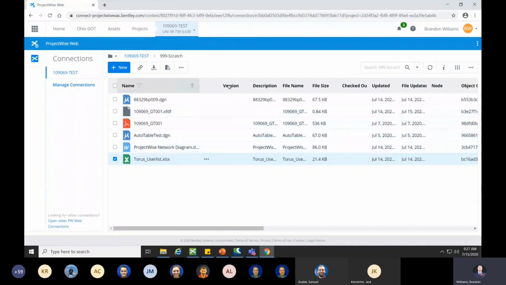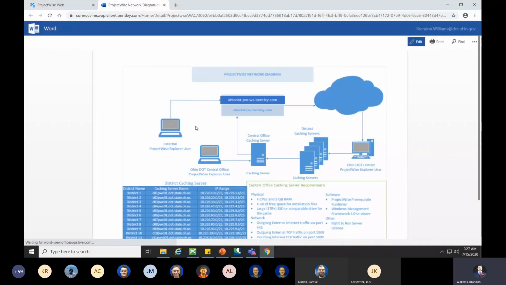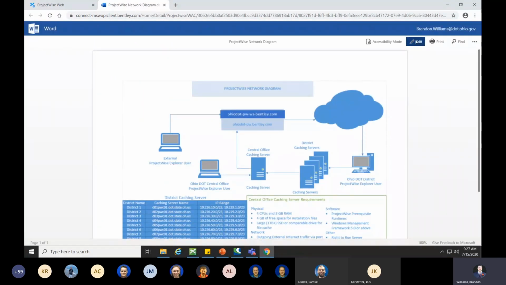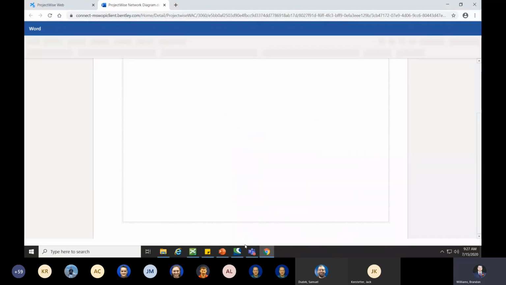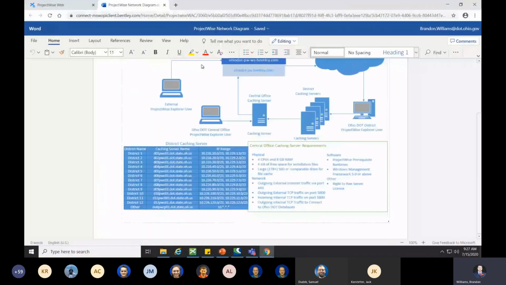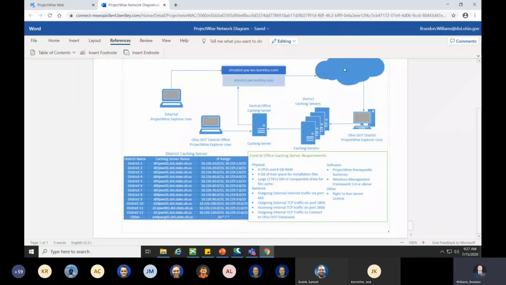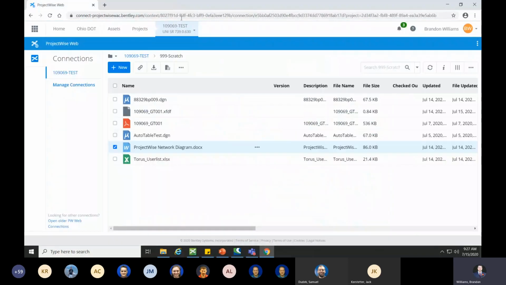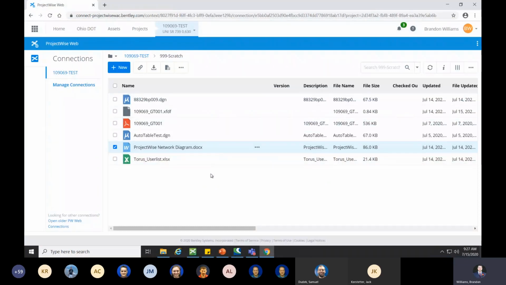Same thing for Word documents. If we open up the Word documents, it's not going to check it out until I hit edit. Go back, see it's locked out. I can make my changes. This is just like any other Word. So we can make whatever changes we want, close out of it. So we go back to ProjectWise, check it back in. Okay.